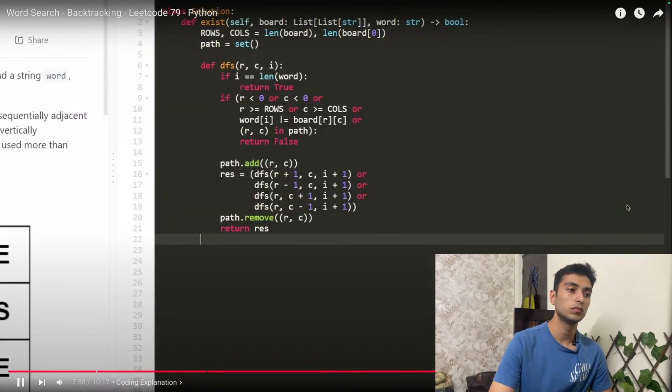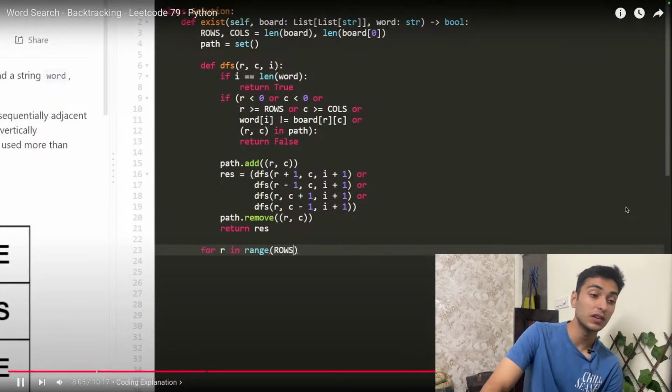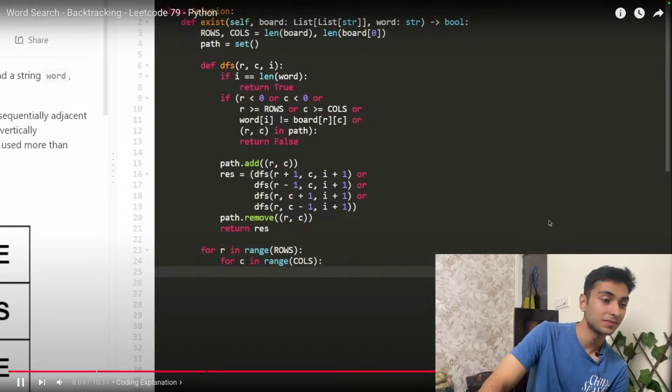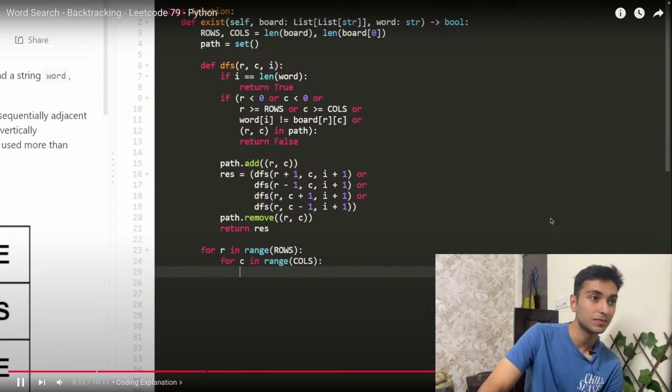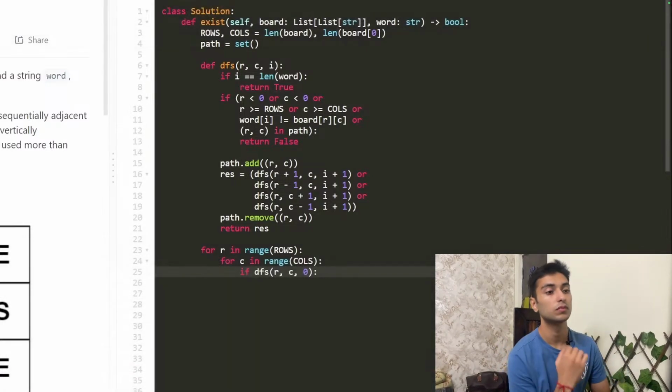Once we're done with this function, the only thing left for us to do is actually brute force, go through every single position in our grid and run this depth first search function on it. So that's exactly what I'm going to do for every single starting position in our board. I'm going to run depth first search, passing in the row, column, passing in 0 for the position of i, because we're always starting at the beginning of the word.